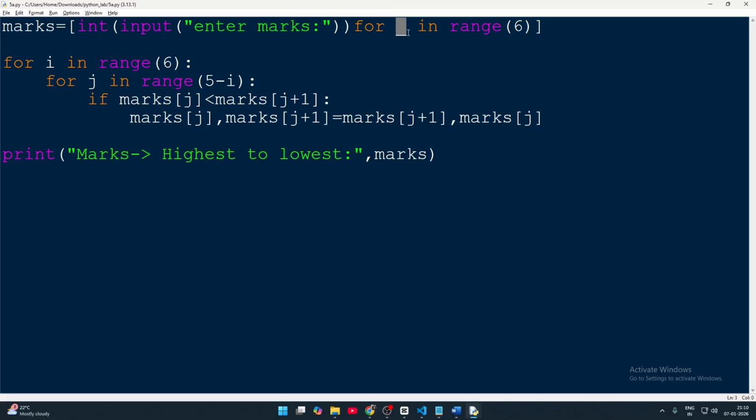We're just using it as a throwaway variable. We don't need anything for that. We just need a range of 6. A range of 6 will produce the output from 0 to 5 because the end is exclusive. It means this will run 6 times. It will ask the user to give the input 6 times, and it will be converted to integer, and that will be stored in a list, and that will be stored to a reference variable, that is marks.